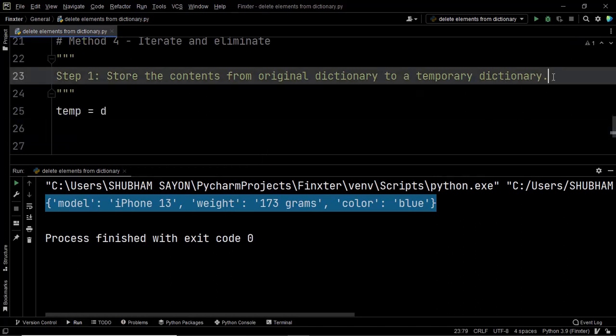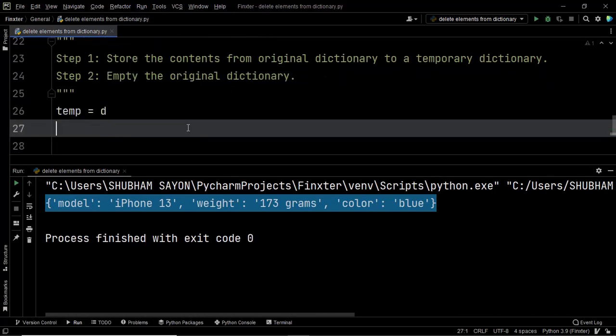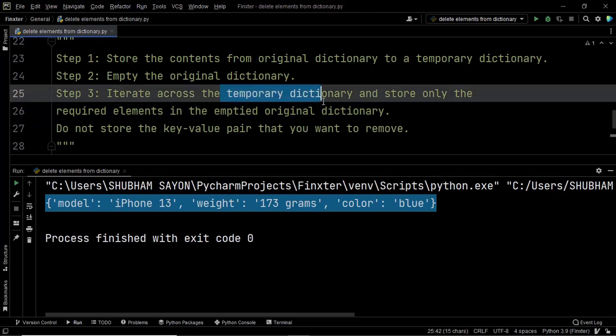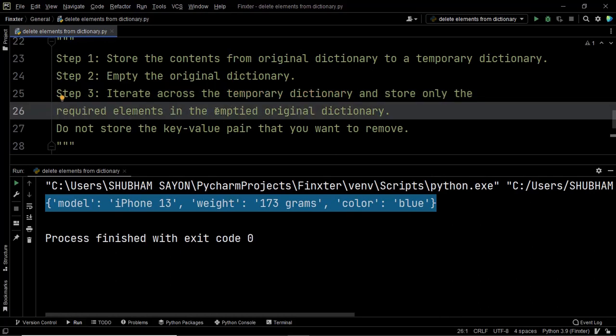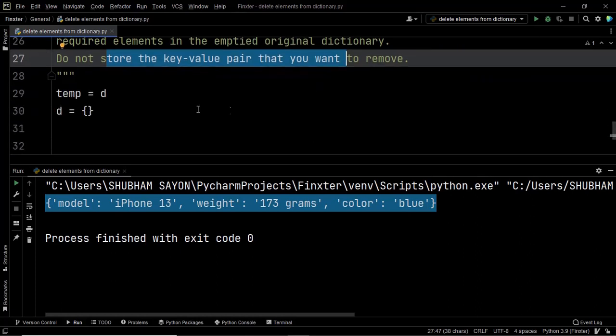Our next step is to empty the given dictionary. So the given dictionary is D, and I'll simply empty the given dictionary. So this is how you can empty the given dictionary. And the final step is to simply iterate across the temporary dictionary and store only the required elements in the emptied original dictionary. Remember, do not store the key value pair that you want to remove. Are you confused? Do not worry, we will see this in action and things will be crystal clear.